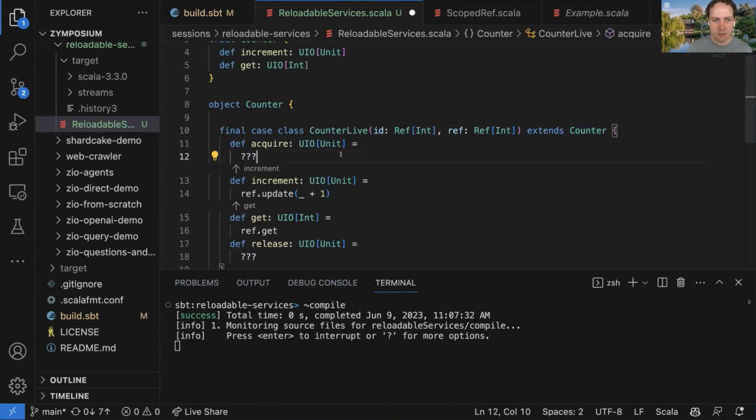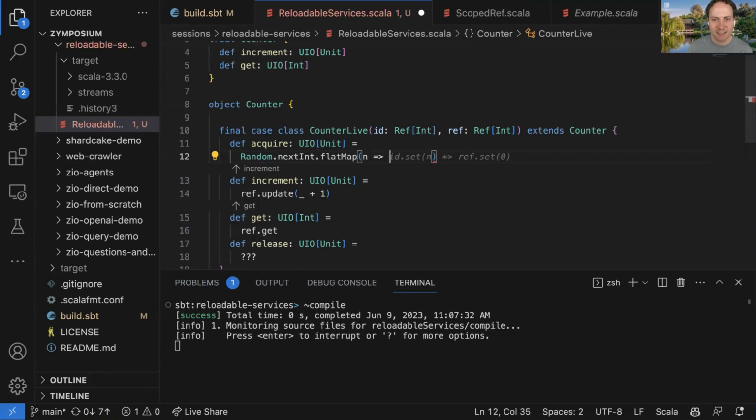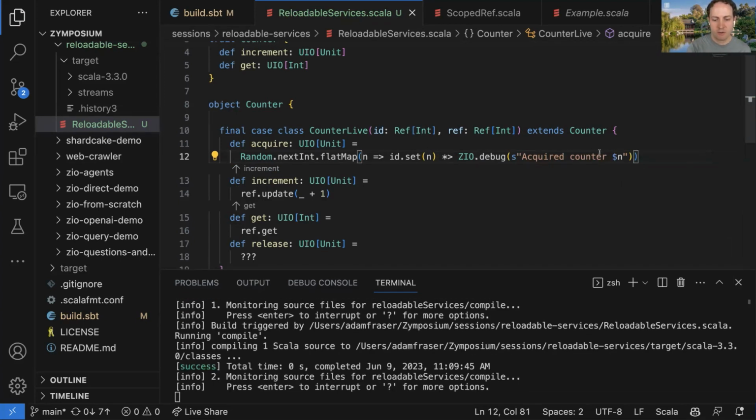So here we can imagine that in acquire, maybe we're going to generate a random integer. So that'll be the ID, not the UUID, but theoretically the ID of this thing. And so we're going to get that, and we're going to set it to this. We don't actually need to worry about setting the ref to 0, because we'll just initialize it with 0. And then for our purposes here, I'm also going to add a debug statement, so we see the ID of the counter that we acquired, just so we can track when we're acquiring and releasing things and which one is which.